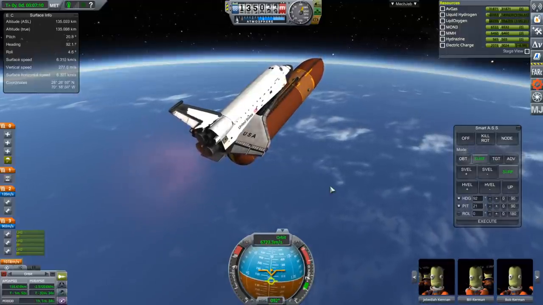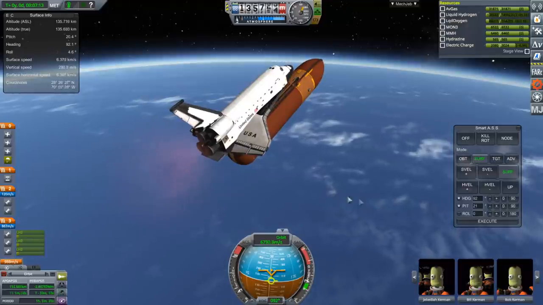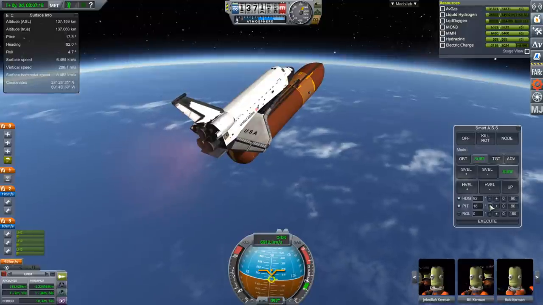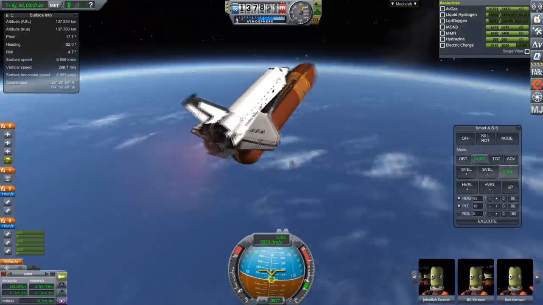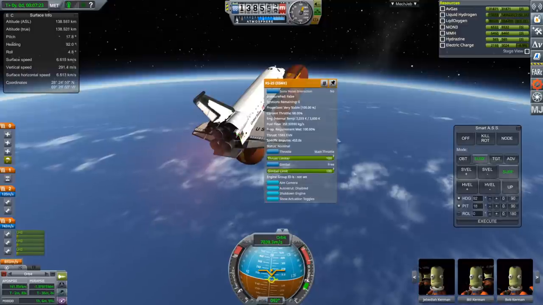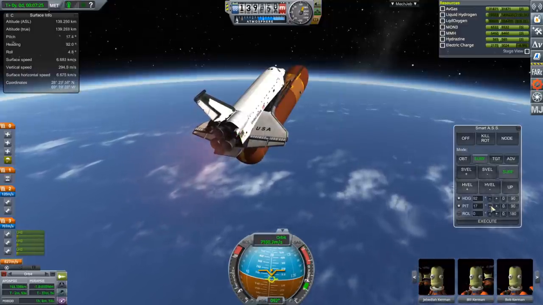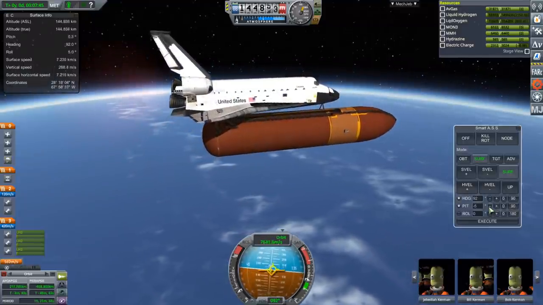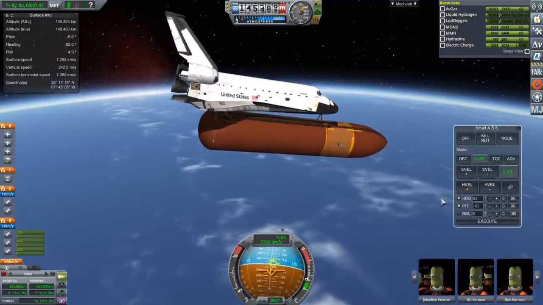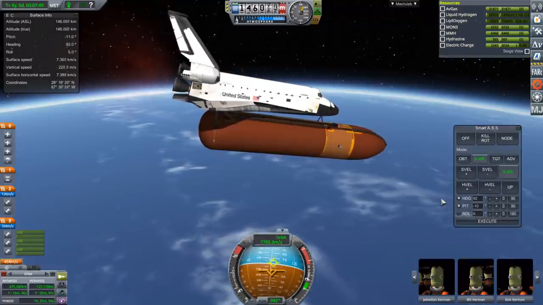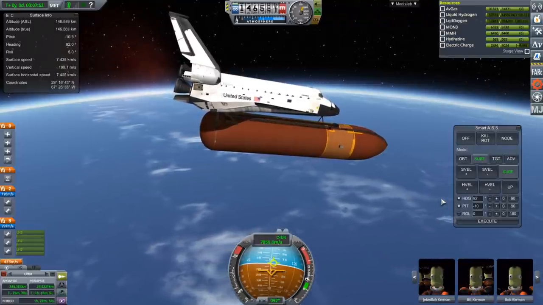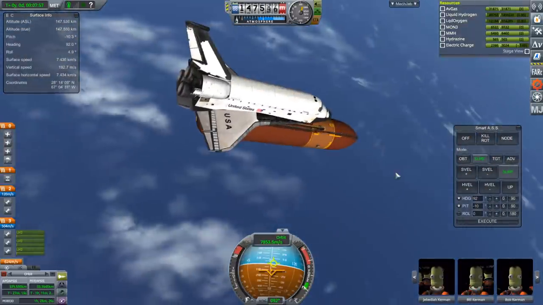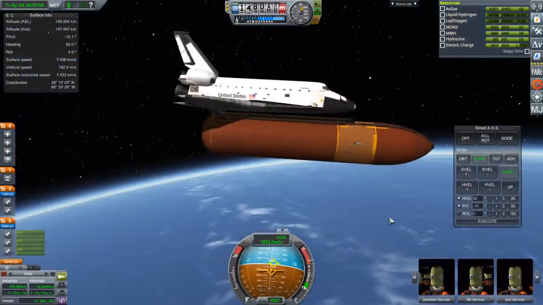And we would throttle down. Note that the bottom of the throttle range is actually 66% for the SSMEs. They don't throttle all the way down to zero. Control the orbit a bit. And shut down. So 375 by 33. That should be okay for the external tank.